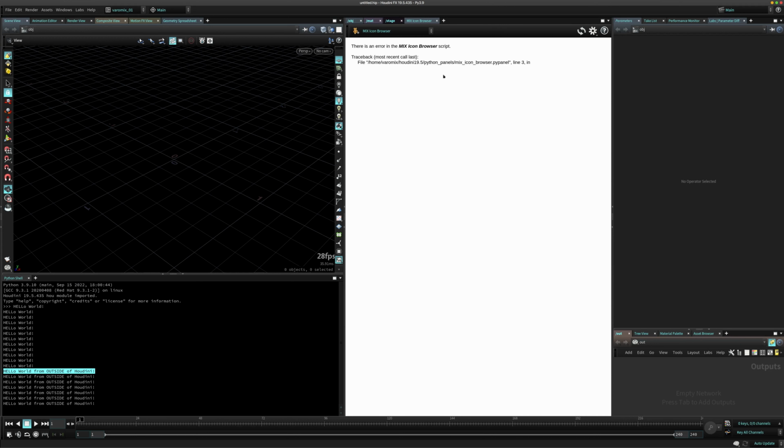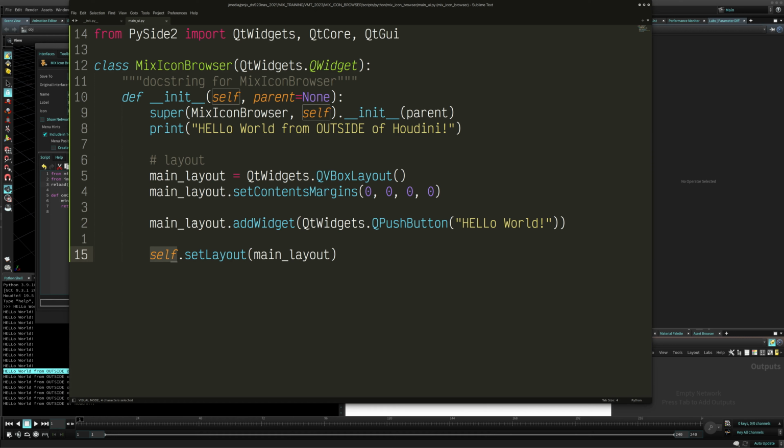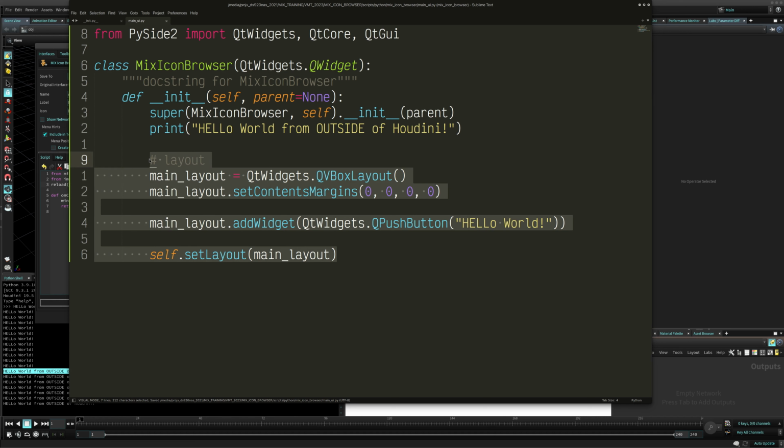You can refresh this, and now it says that it doesn't work. Line 3. Icon browsing power panel line 3. What did I do on line 3? Reload main UI. What? That is odd. Did I do something here? I don't see an issue. Do you guys see an issue?